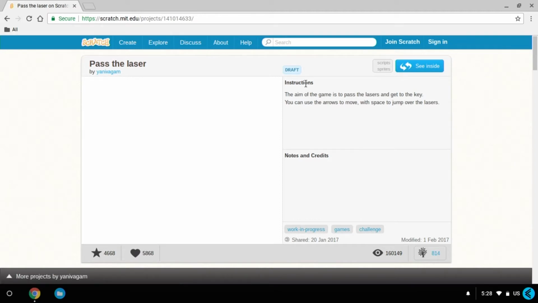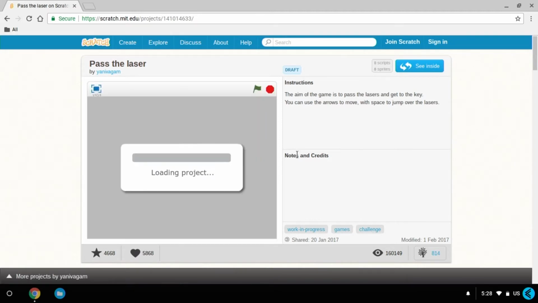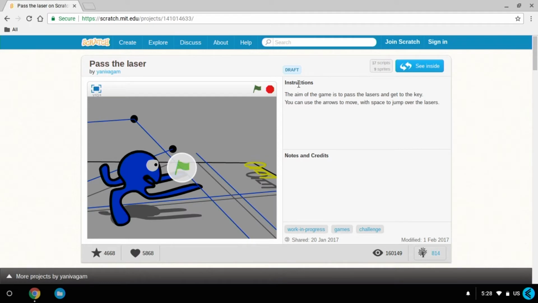While the project is loading, you can see instructions and notes and credits. Instructions tell you how to use the project, and notes and credits credit the people who helped make the project. You'll also see a green flag and a stop button. The green flag starts the project, and the red stop button stops the project.